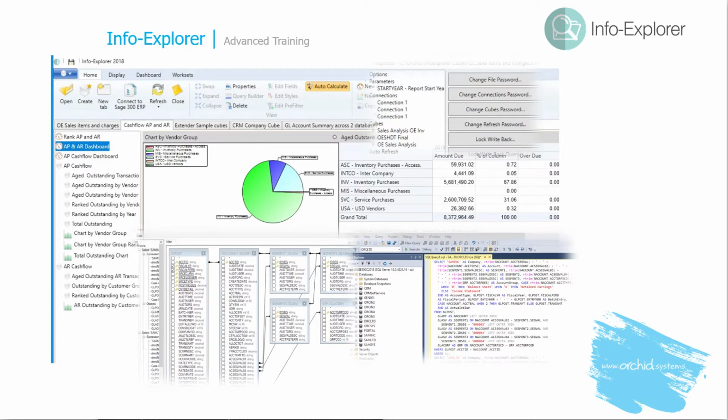This assumes that you're familiar with Info Explorer concepts such as cube, view, fact, dimension, drag and drop, drill down, dashboard. For an introduction to Info Explorer and for detailed presentation of Info Explorer, please look at other videos.